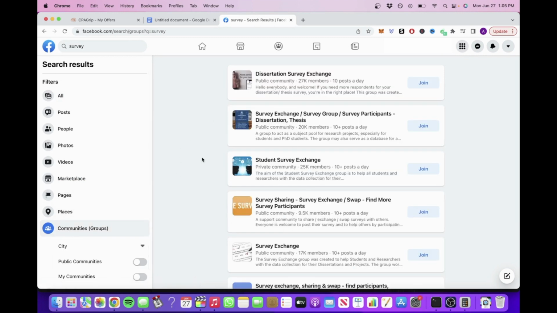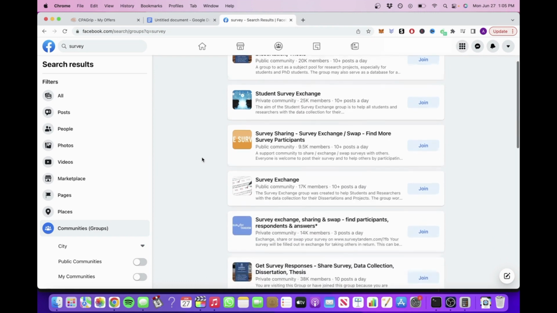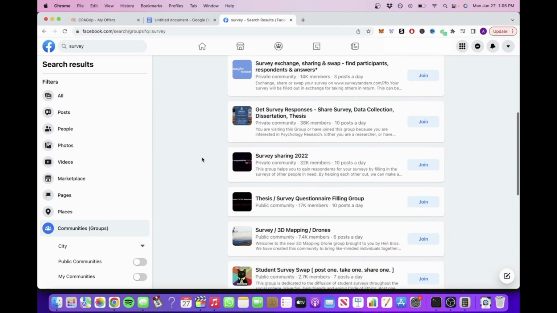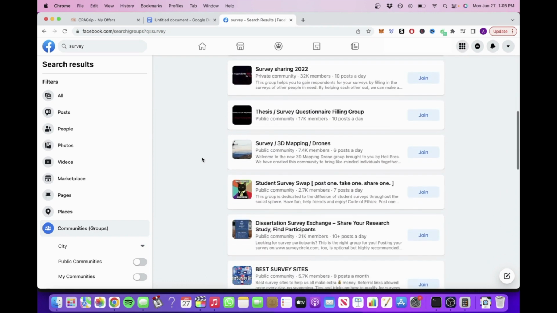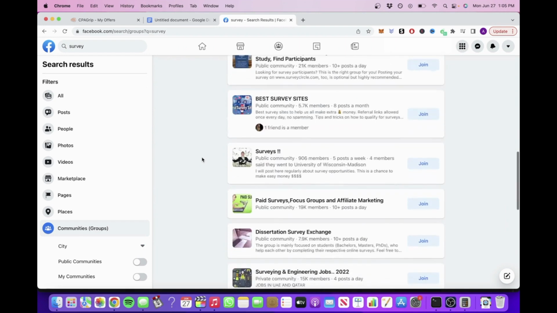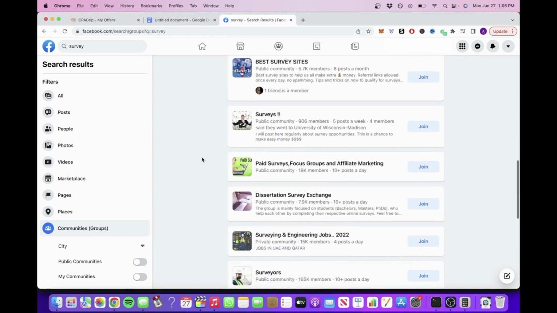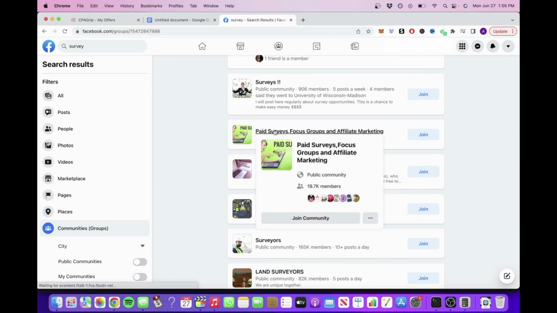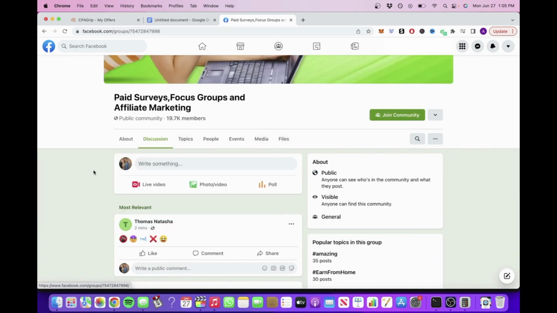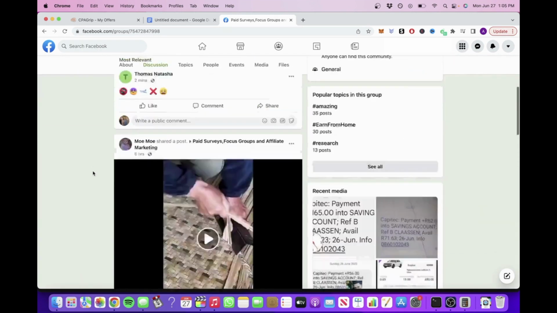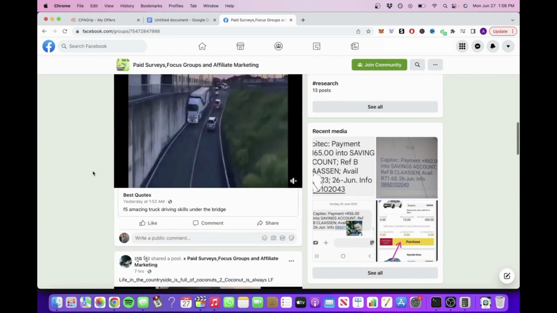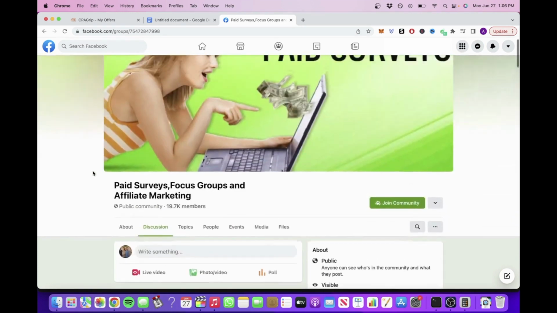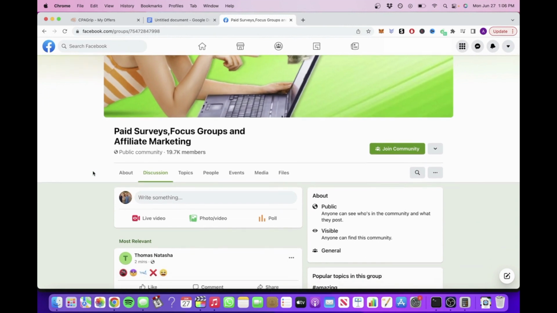Now we can see a variety of different survey-related Facebook groups that we can potentially join. So we can just browse for a bit and find a Facebook group that revolves around making money from taking surveys. So here's one right here. And I'd like to mention that the more niched down a Facebook group, the better. So if I'm looking for a Facebook group that is focused on making money from taking surveys, this Facebook group right here is perfect.